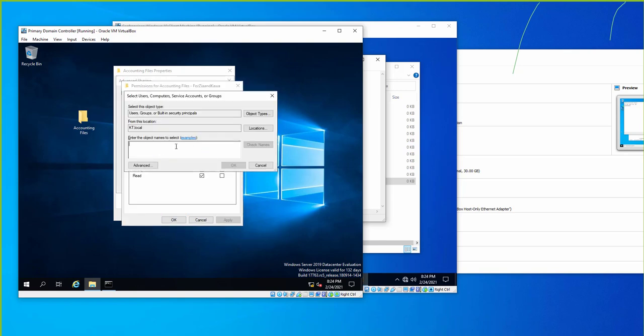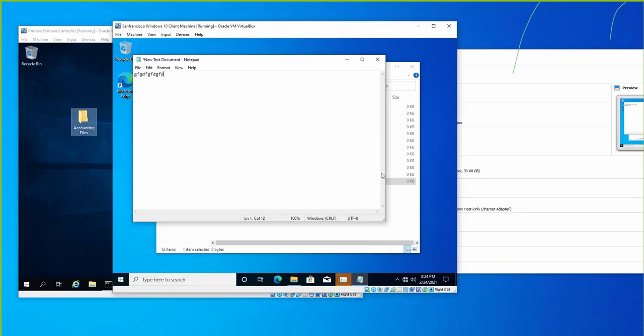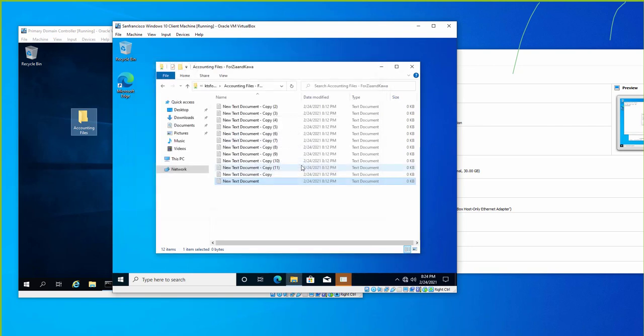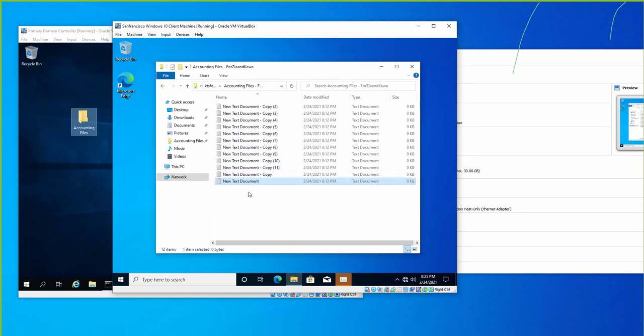But if I come here and try to add Zia and Kawa, s.kawa. Okay, for Zia full permission, for Kawa read. Apply, okay, okay, close. And we don't save this. We try to access it again. Let's try this time. Click on save. Done. You see, working. Why?